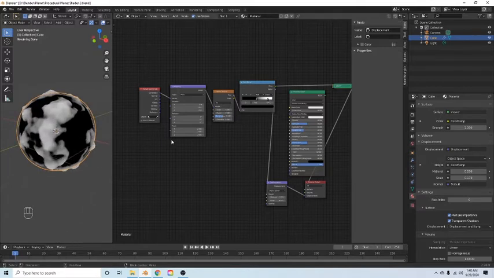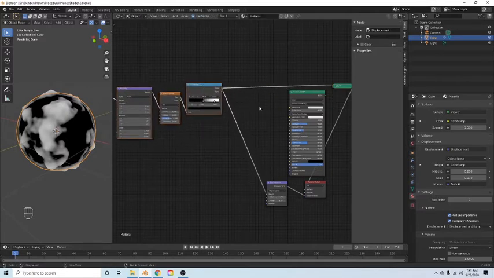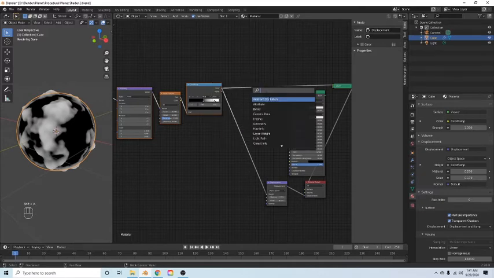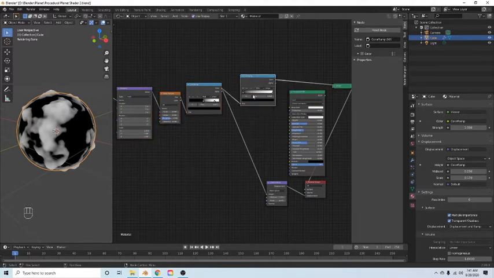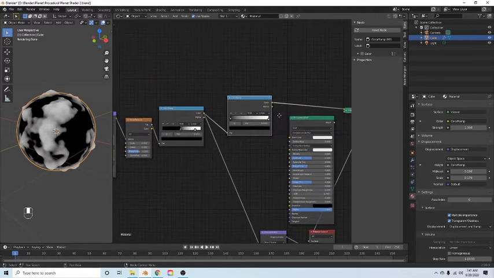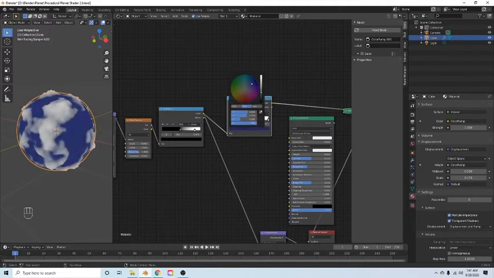The rest of it is just coloring, really. Let's take this and let's do a little coloring. I'm going to add another color ramp. I'm going to stick that on there. And so the 0 values are the ocean, so I'm going to add some blue. Yeah. Something like that. Not like that. More like that.